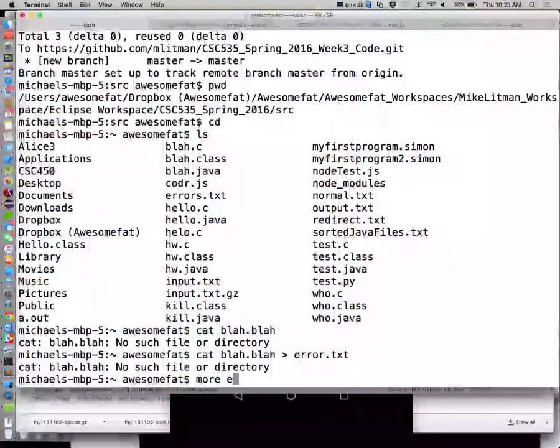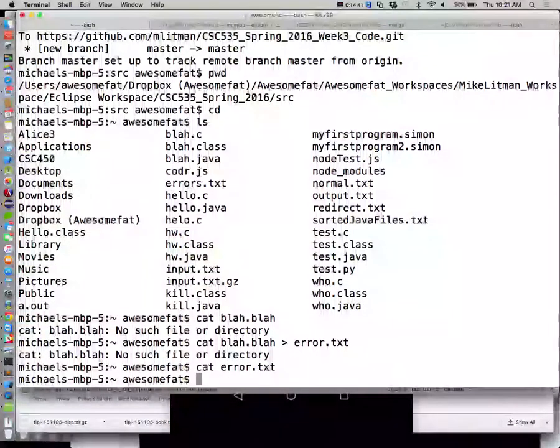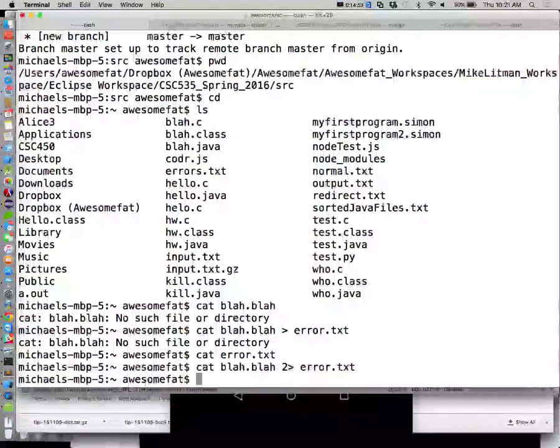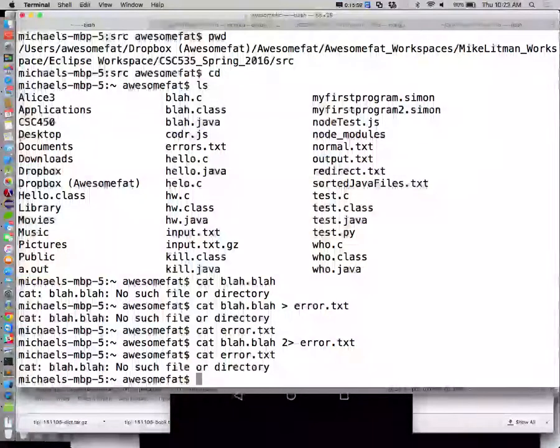And if I look at error.txt, there's nothing in there. But if I redirect the second output stream, which is system.err, now we see nothing on the screen, because instead of letting system.err come to the screen, I redirected it to a file. Now if I look in that file, I see our error message. This is the contents of that file right here. Those two output streams allow us, if we choose, to separate normal output and error output.